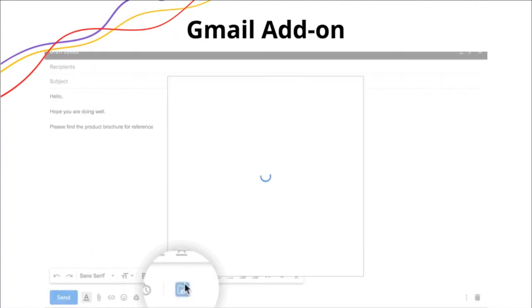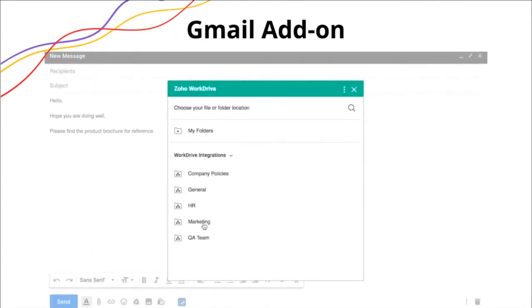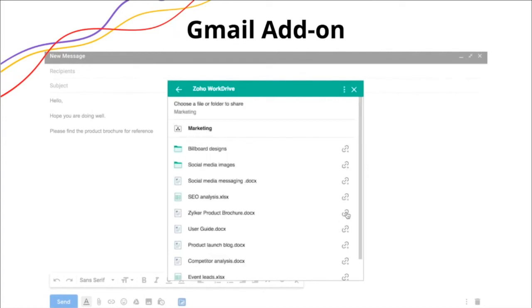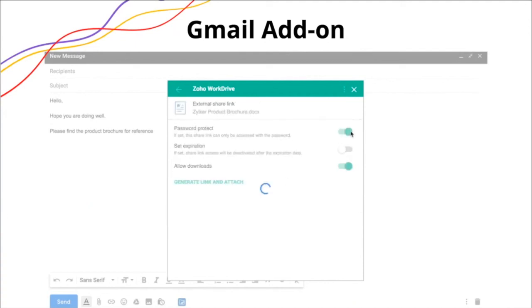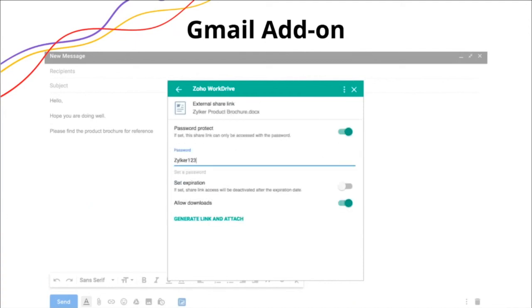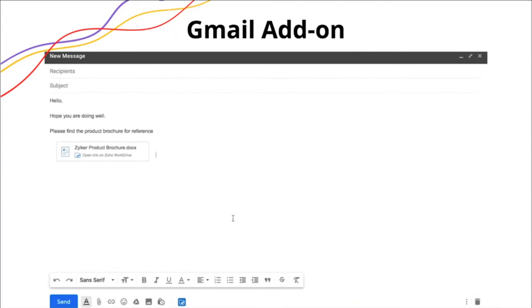The convenience that both of these applications offer is that when you want to create an external share link, or let's say you want to share a file to a prospect or to a client, you need not go to WorkDrive and create an external share link. Instead, you can do it right from your Gmail or your Zoho Mail interface. So that is the convenience that these add-ons offer.